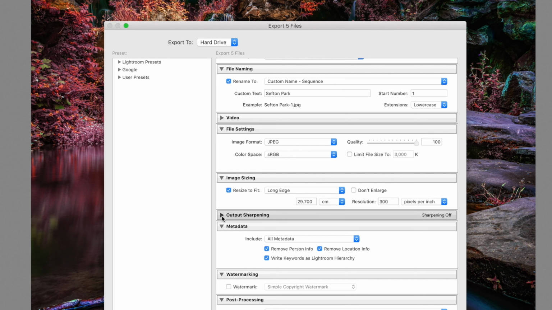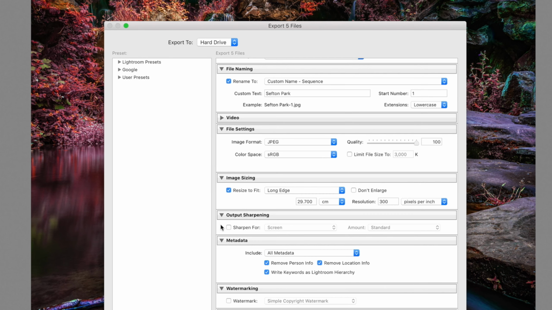Now it's something I don't bother with, and the reason being is because I've generally sharpened my image already in Photoshop using the detail tools. Photoshop, I don't do it in Photoshop, I do it in Lightroom, sorry. And I've probably already done that, as I say, using the detail tools. So I leave this off, I don't bother with it.